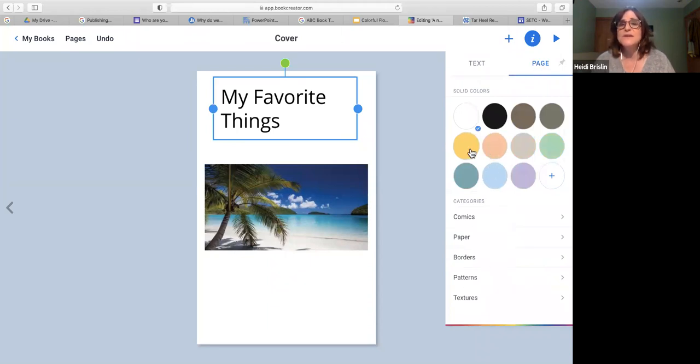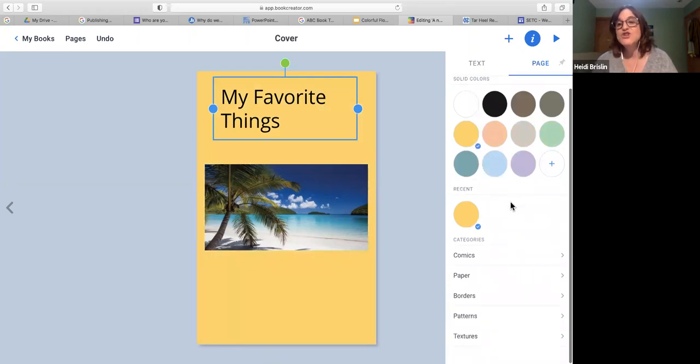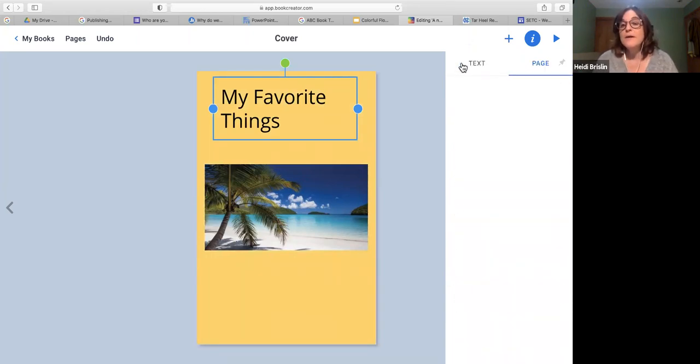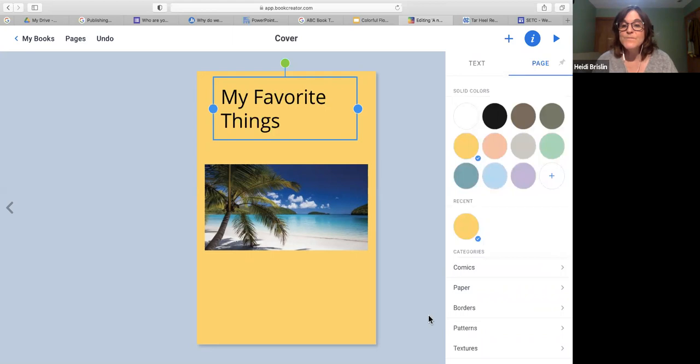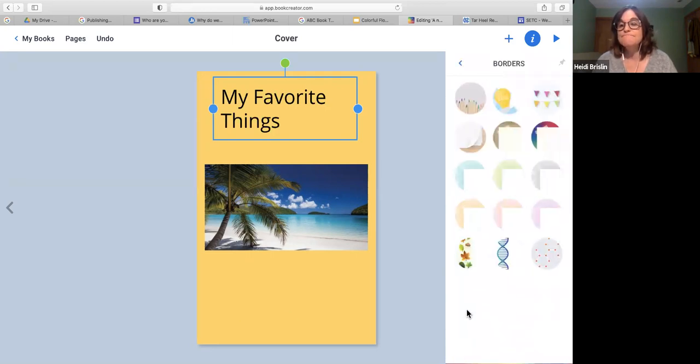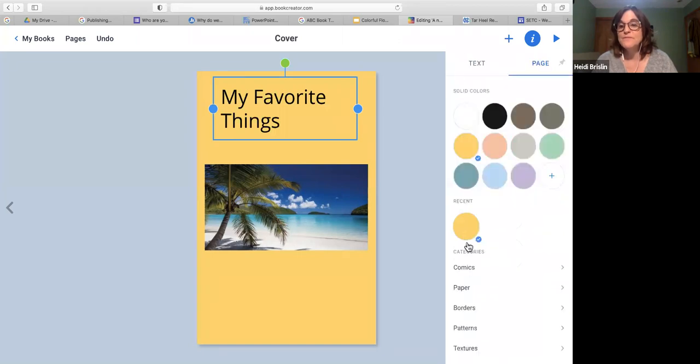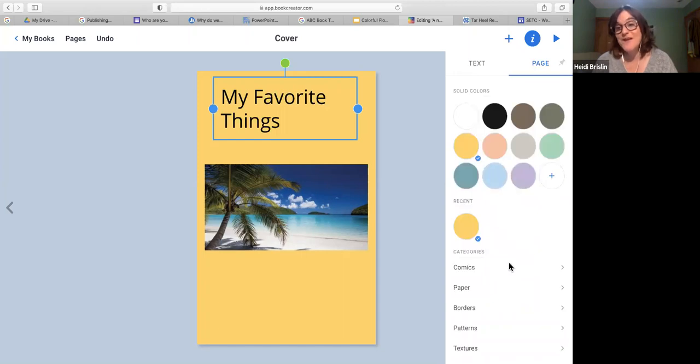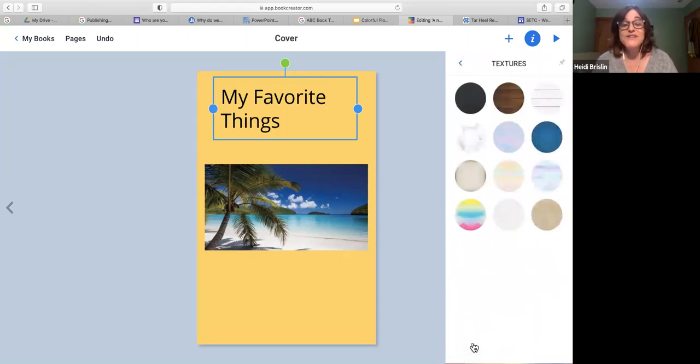So let's do a nice yellow sunny page. But you could also choose, I want it to look like a comic, or different kind of paper, different borders, different background patterns. And this is super fun for them when they get there, and different textures.